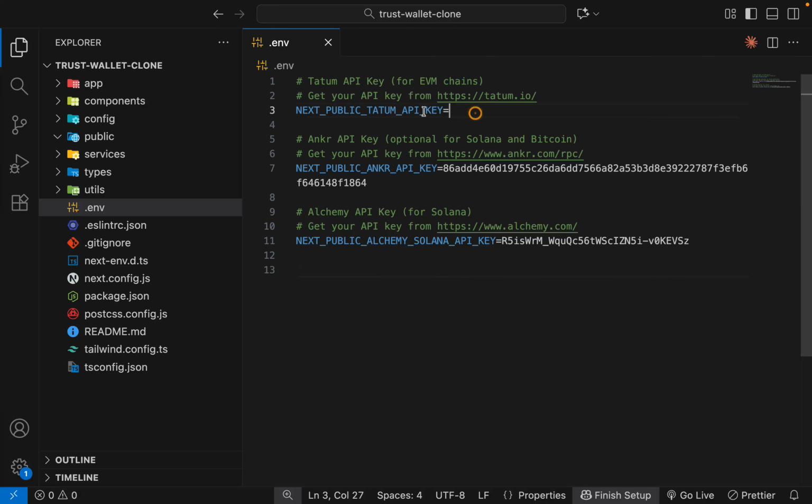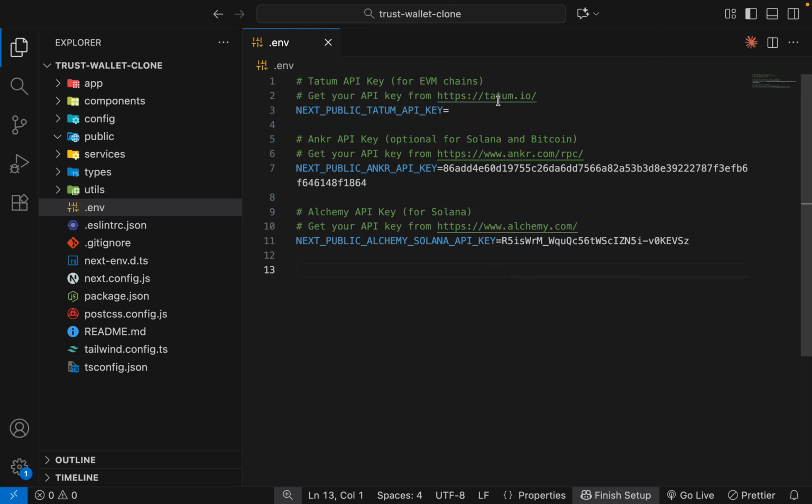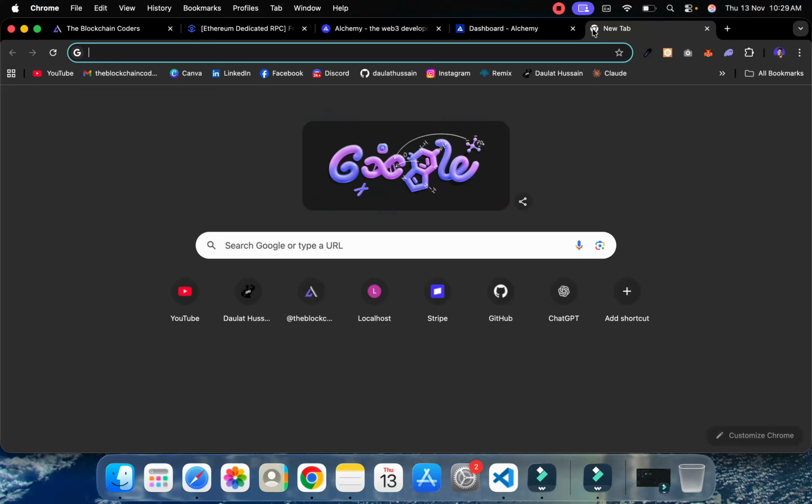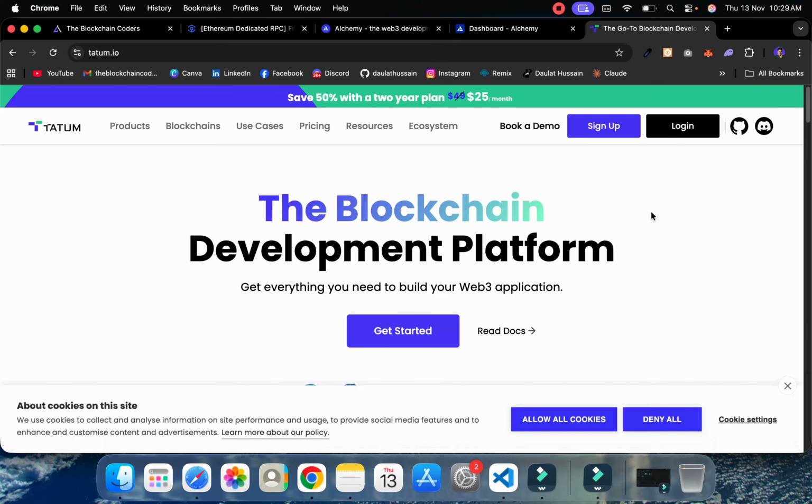Now I can get the API key from Tatum. The reason why I'm showing you this is because there are multiple providers. If you want to use a single provider, you can use it, but I'll try to provide you all the possible options which you can use to configure your RPC endpoint. Got it? So now let's get it for Bitcoin. We are using Tatum for that. So I'll simply come back here, open it up, type Tatum. It's a very powerful platform which allows you to get the RPC endpoint.